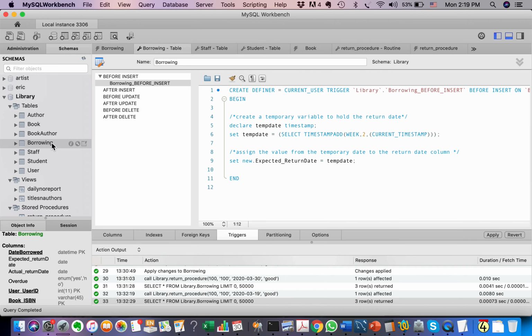So if I want to do an insert statement on my borrowing table, before I do the insert statement, it will do whatever action I've created within the trigger for the before insert. If I want to allow the insert to happen first before I carry out that action, then I create an after insert. If I want to do some action after I update some values in that table, you do an after update, and if it's before, and so on and so forth, also for delete.